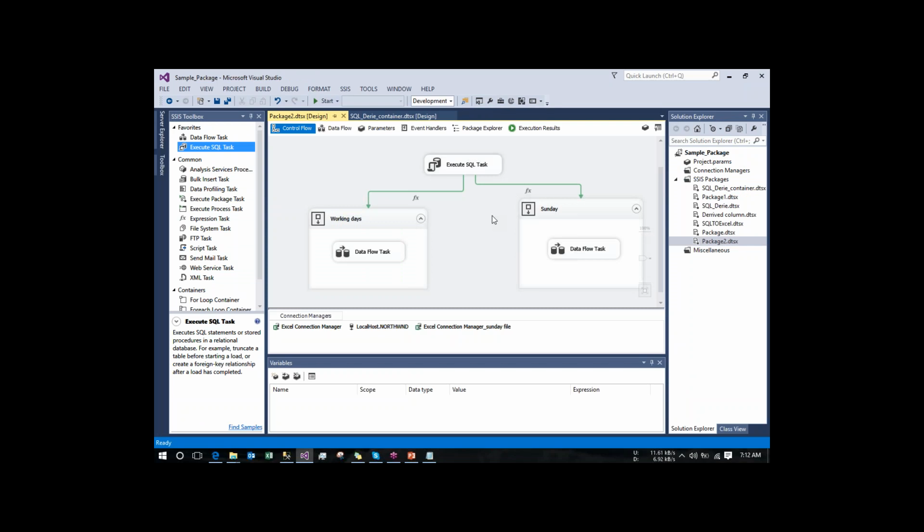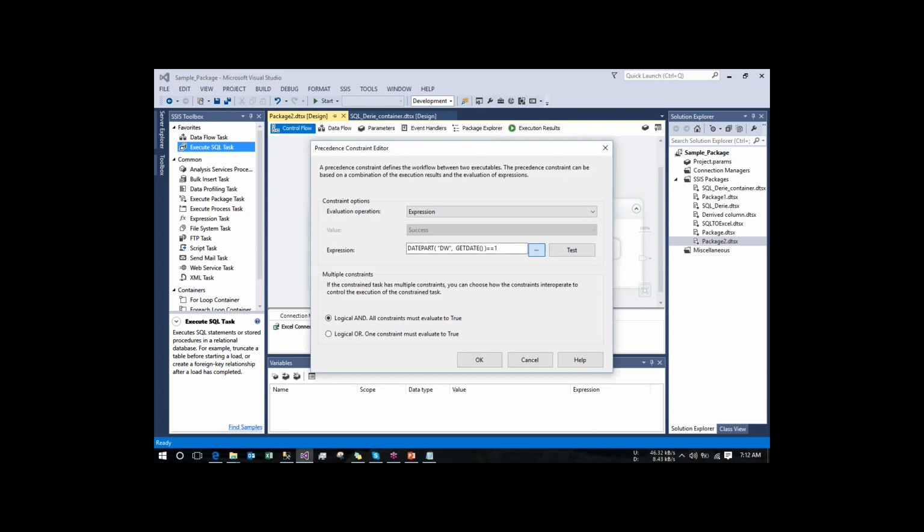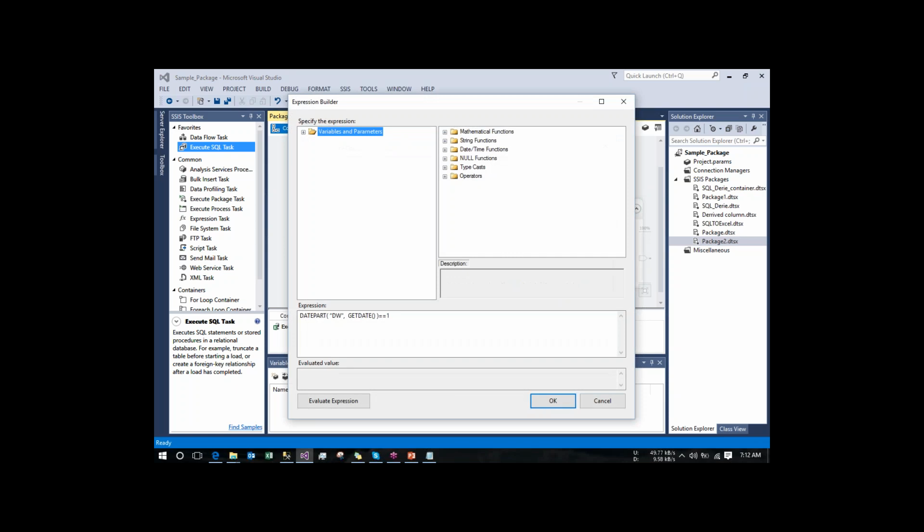So the main concentration on this task was how to configure the precedence constraint, which means how to configure the drawing lines in the control flow. In the same way, you can have some other things also. You can build an expression like the month should be one, the day should be one, or anything else. If you have variables here, you can have that also.